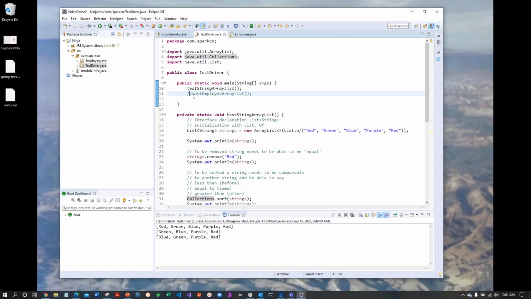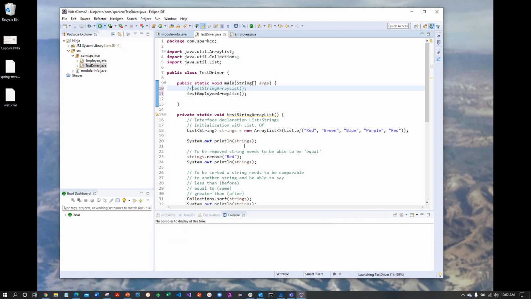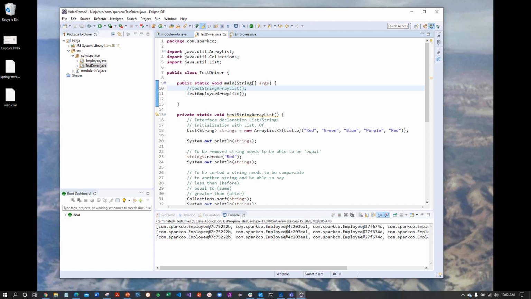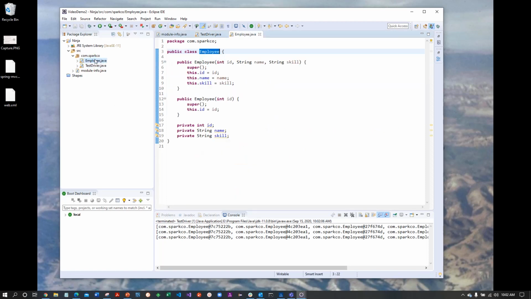Let's uncomment this and comment this one out so we can focus just on what's in front of us. I'll run this. And notice here, hopefully you'll be able to recognize this as the toString method of the object class. Recall that the toString method of the object class is something inherited, right? There's an extends Object here that's implied.